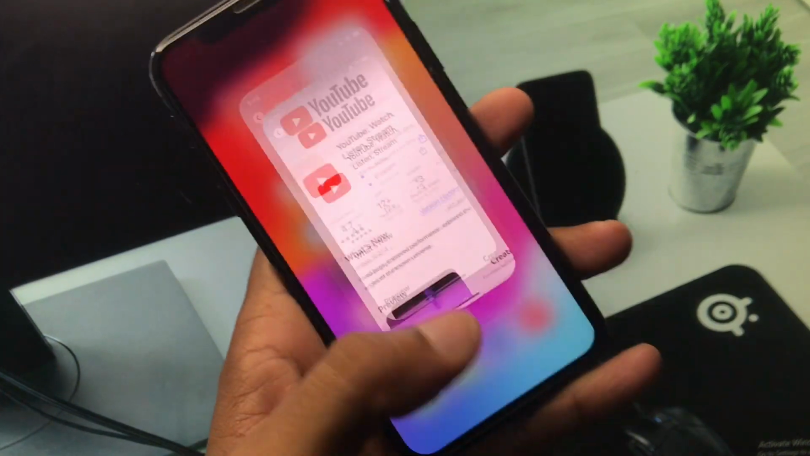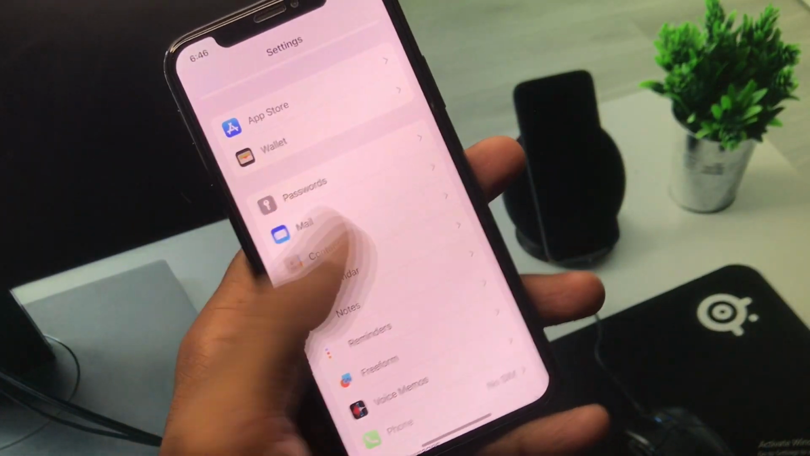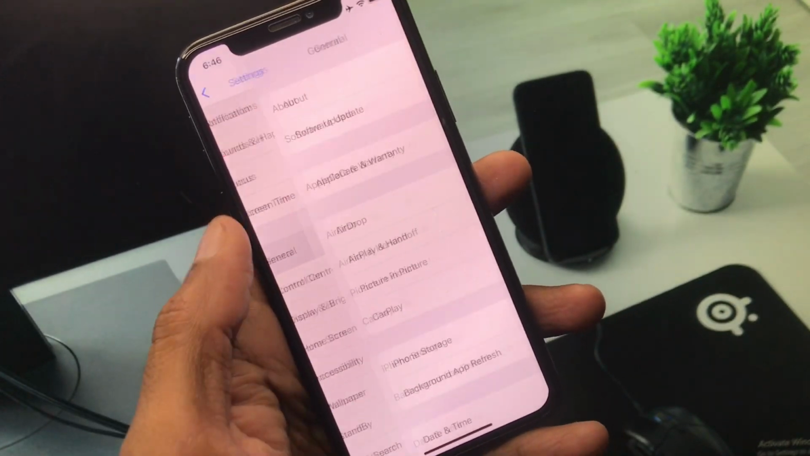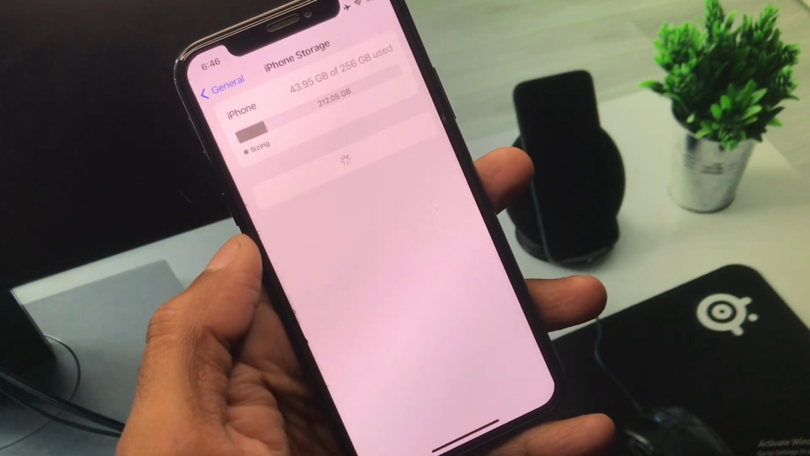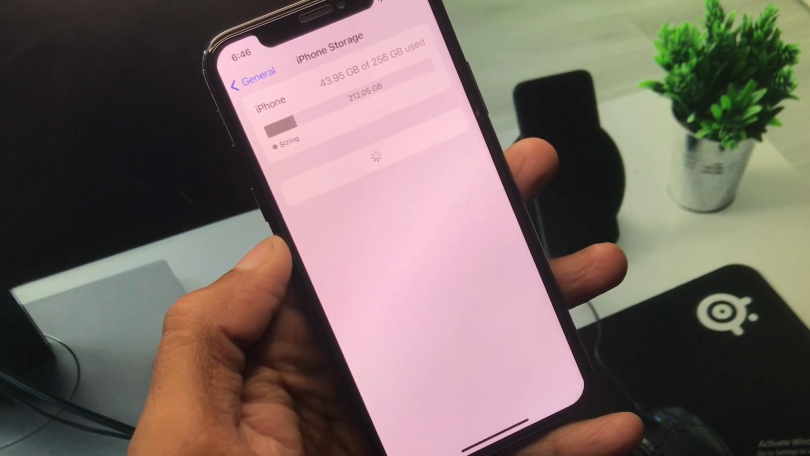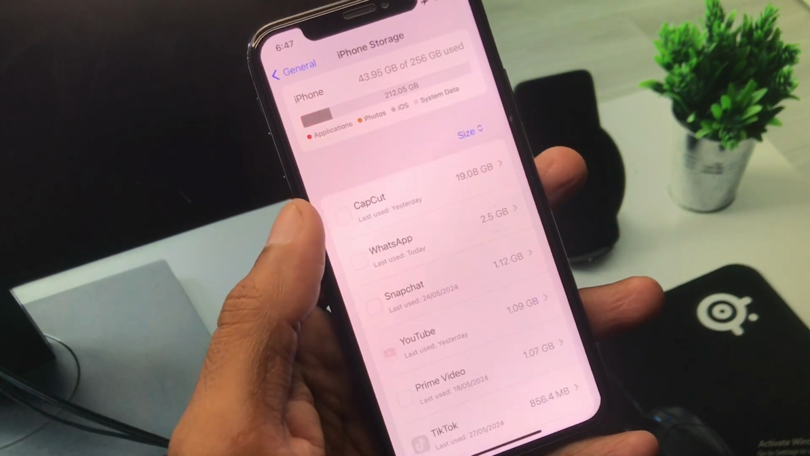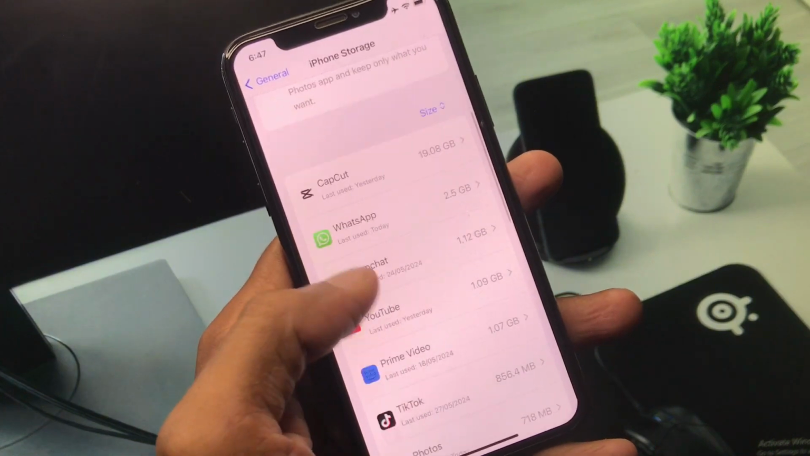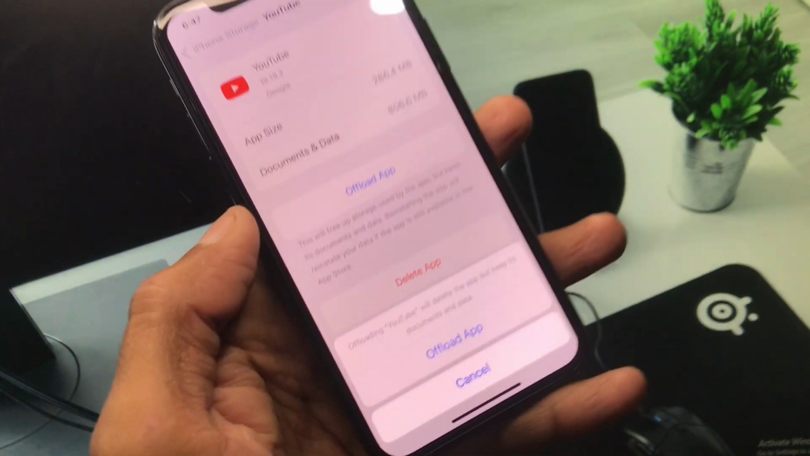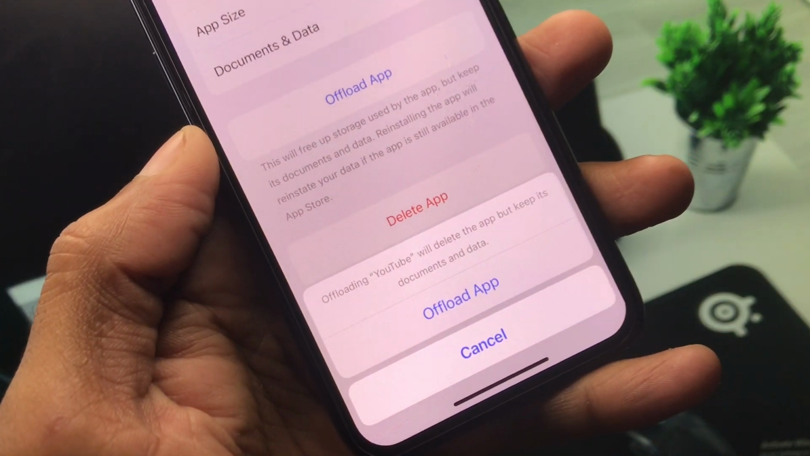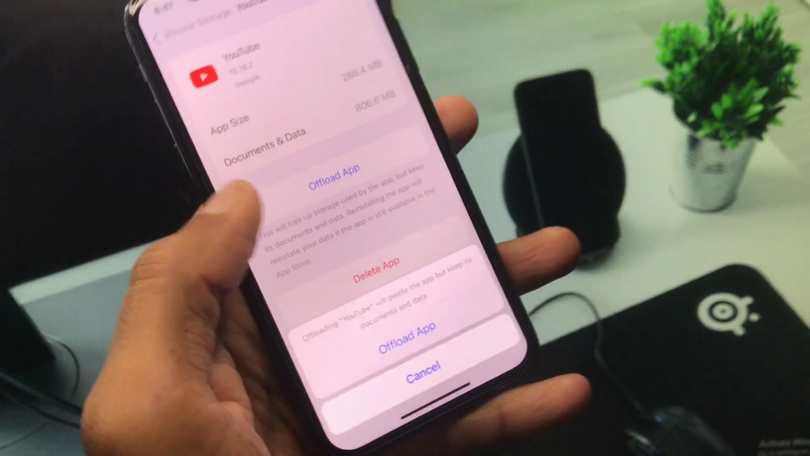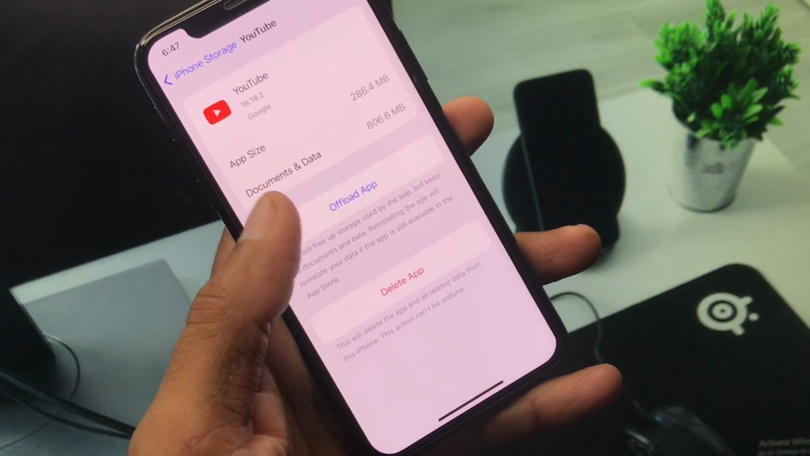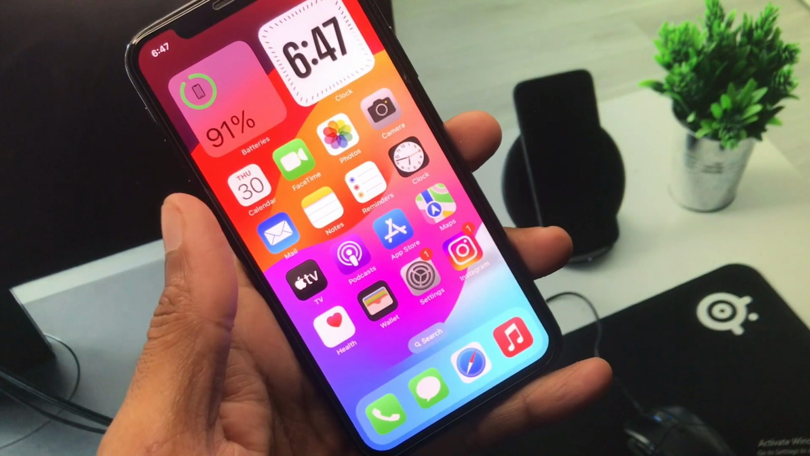The other method is to go back and open your Settings. From here, you will see the option of General. Click on iPhone Storage. After this, you will find YouTube here. Simply find your YouTube and open it. As you can see, you need to offload the app. After doing the offload, you need to reinstall it again. After doing this method, all the problems you're facing on YouTube will be fixed.